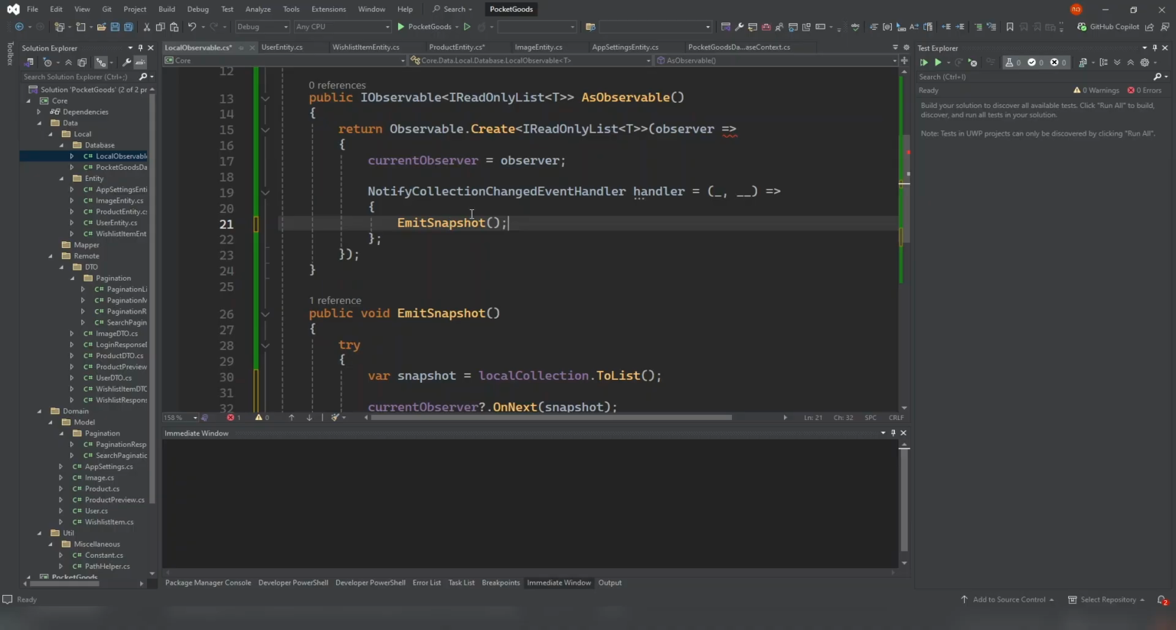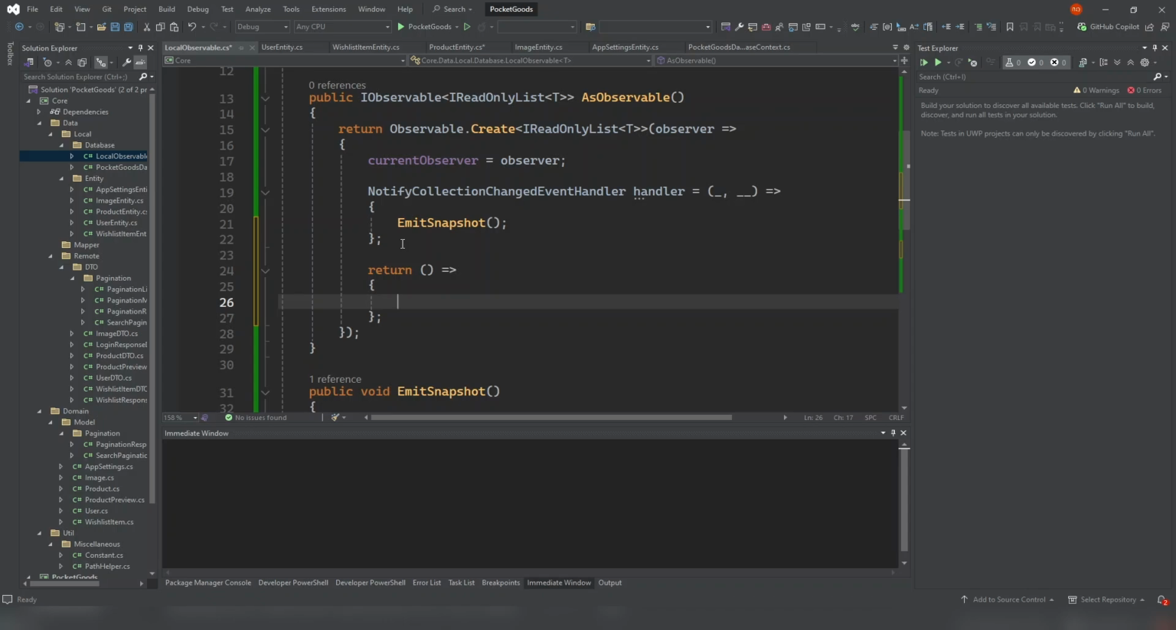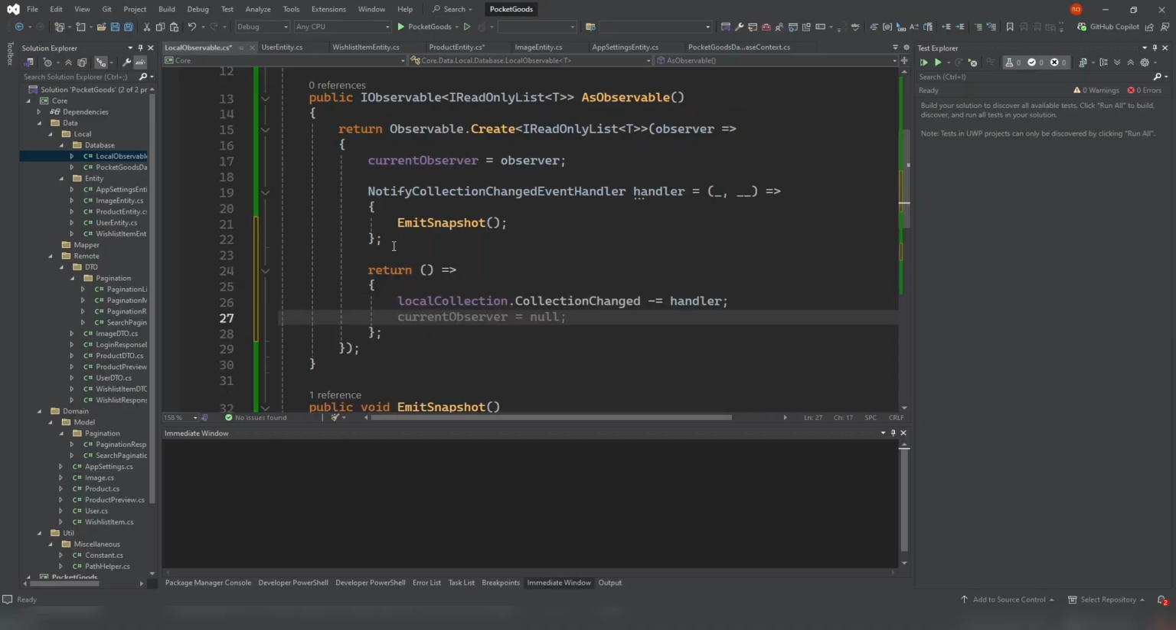We are basically done. Now we just have to handle the cleanup. Underneath, we're going to do return. We are right now under the Lambda. It's going to be executed whenever the subscription is disposed. In this particular section, we need to remove the event handler and clear the observer reference to avoid any memory leaks. Basically, by doing localCollection CollectionChanged, we have to remove the handler by doing minus equal, all right? And currentObserver equal null. And we have handled the cleanup section correctly.